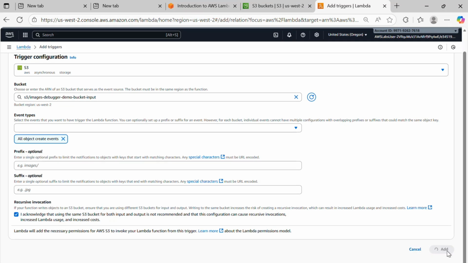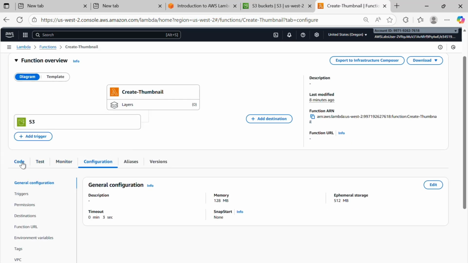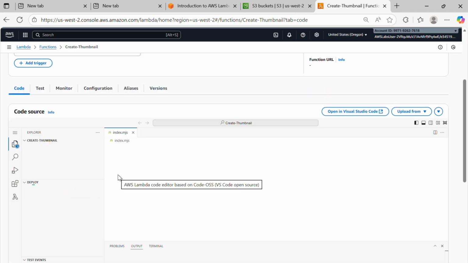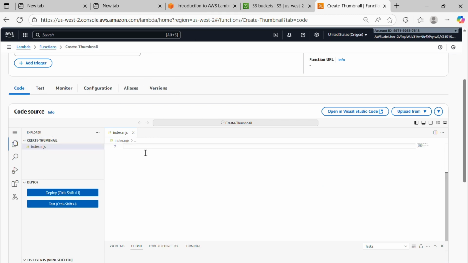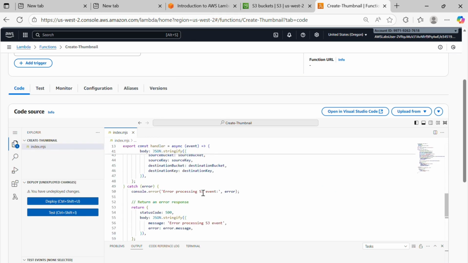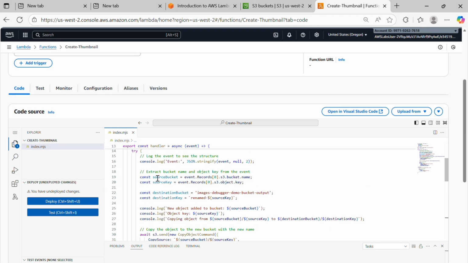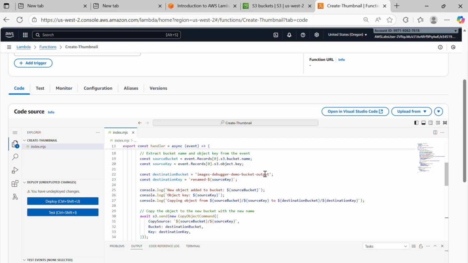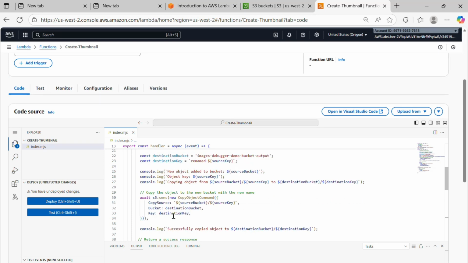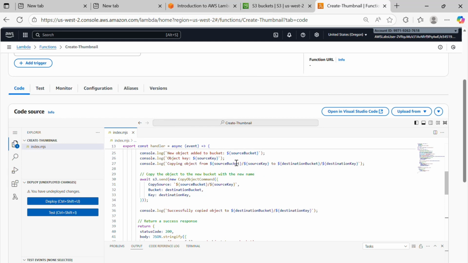Now I will upload my code that will trigger Lambda. Choose the Code tab. I have already written the code. I will copy and paste it here. As you can see, this code is fetching the file from the input bucket and copying it to the output bucket with the new name. I will attach this in the description as well.